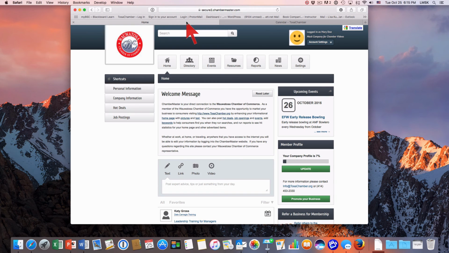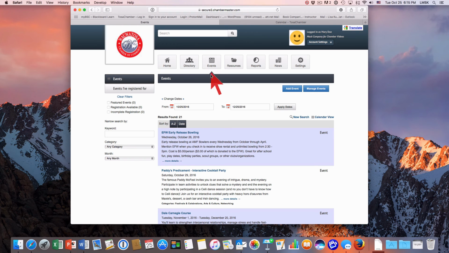Log into Chamber Master using your login credentials that you have. You'll be taken to this home page. You are going to go over here to this button titled Events. So I'll click on that.